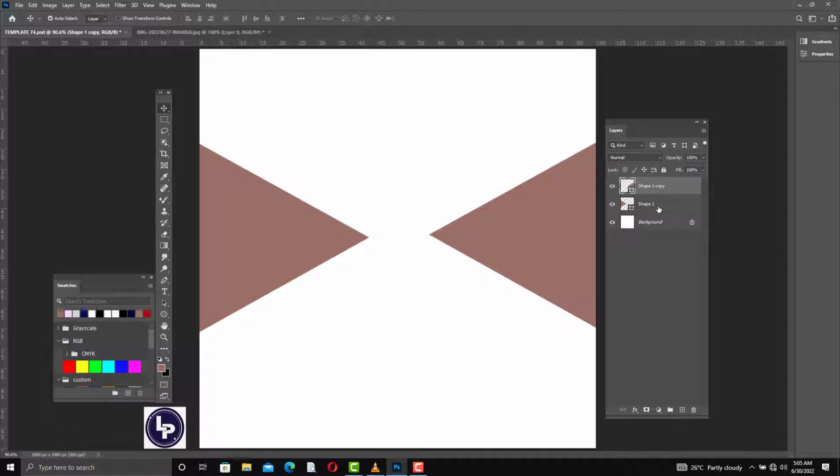Now to make sure they align, select the two and then look for the alignment here. Okay, this, very good.